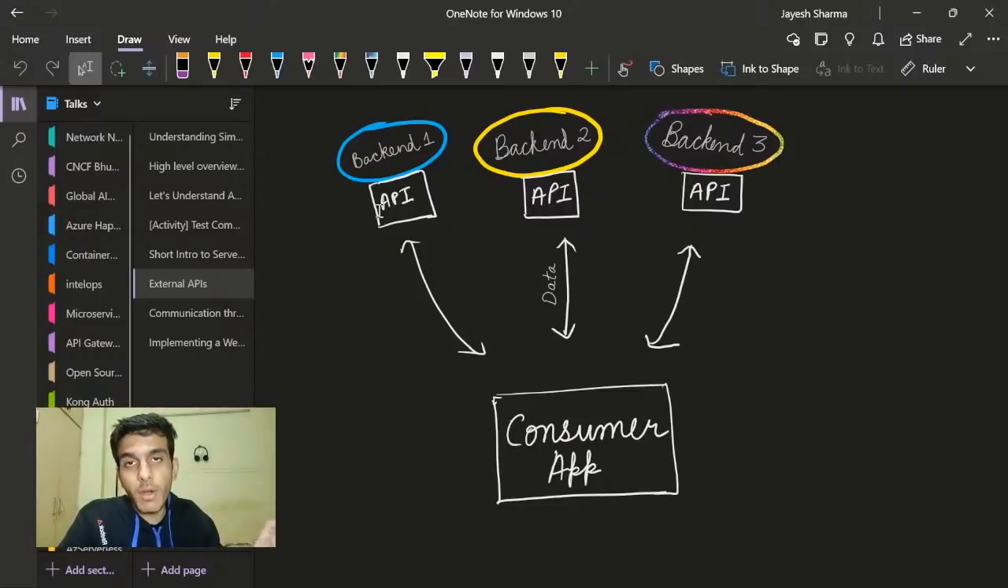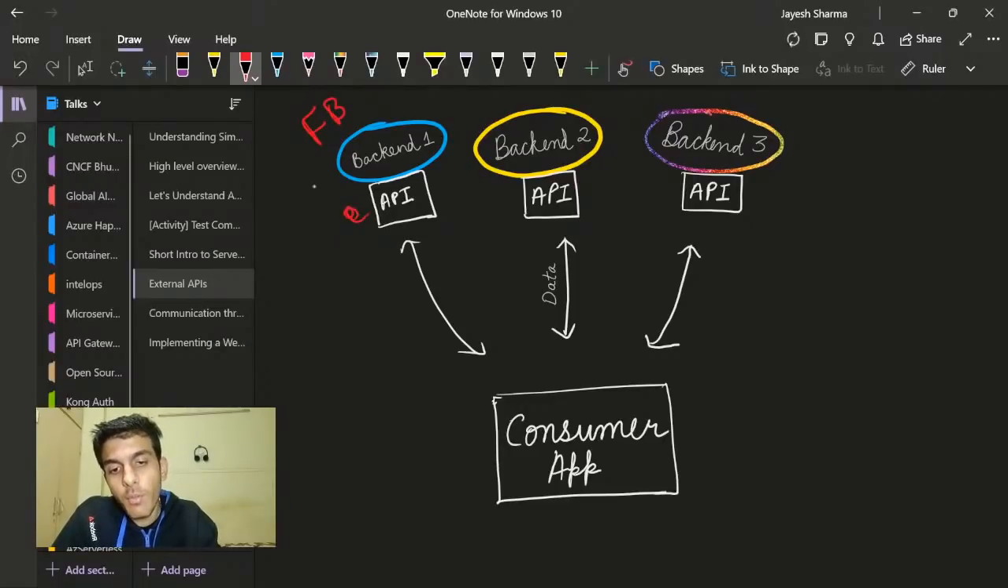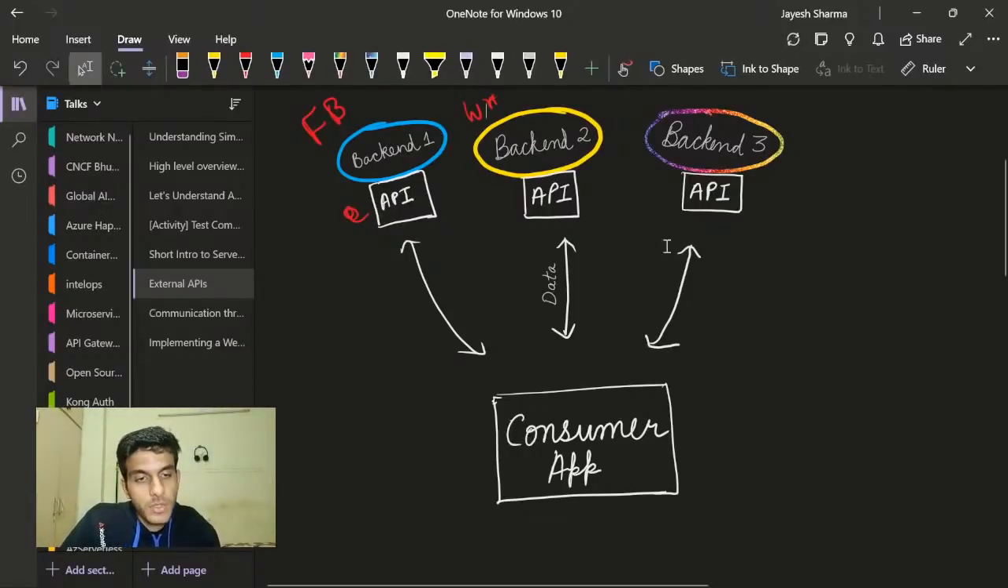All of this backend is part of the difference. For example, this backend one can be the Facebook backend. I don't have access to the Facebook backend. I can just use this API in order to modify the backend. So this is what I'm doing here. This is Facebook, this is WhatsApp, and more other things here. So this is the idea behind external API. What you do is you use the applications which somebody else has built using APIs that they have exposed.